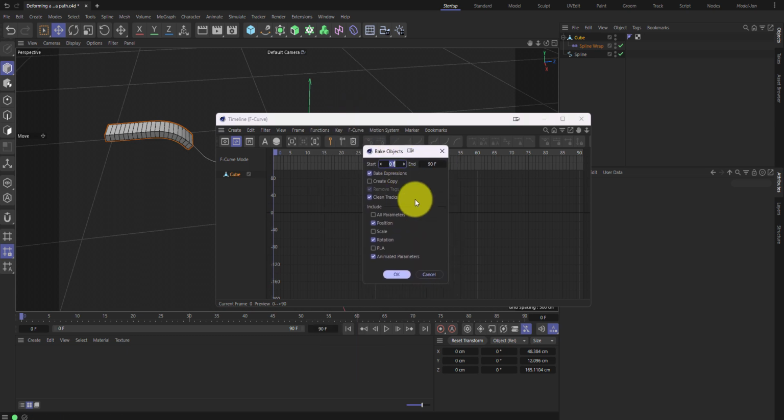And in this little dialog box, we need to make sure that Clean Tracks is on. And the only thing we really need to worry about here, because we're doing the only animation present here, isn't on any of these other properties. It's not on position, scale, or rotation. We're actually baking the deformation animation that was done by the spline wrap into point level animation on what was previously a cube and is now an editable piece of geometry. So we'll uncheck these other boxes. I usually just leave bake expressions on and press OK.